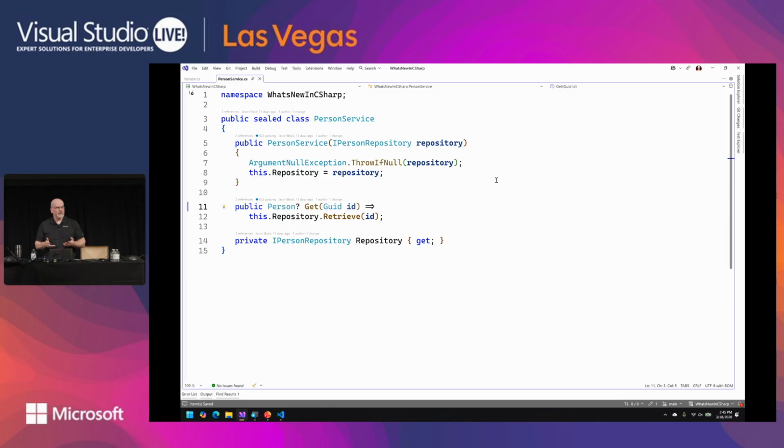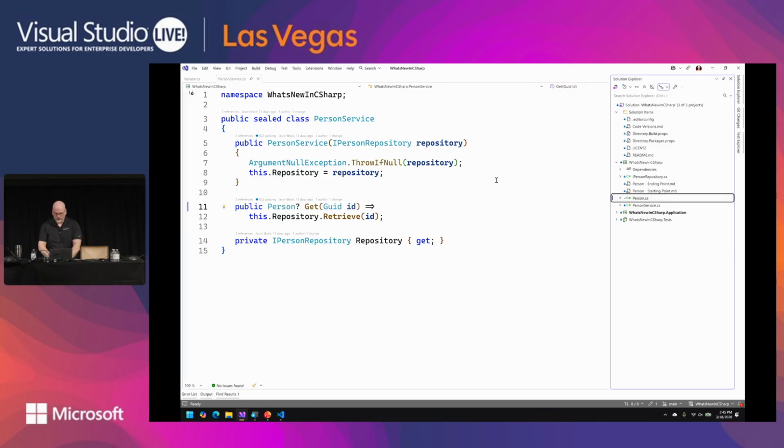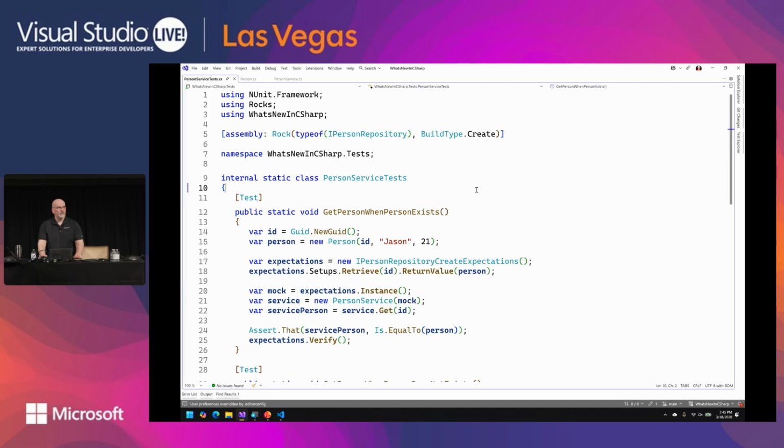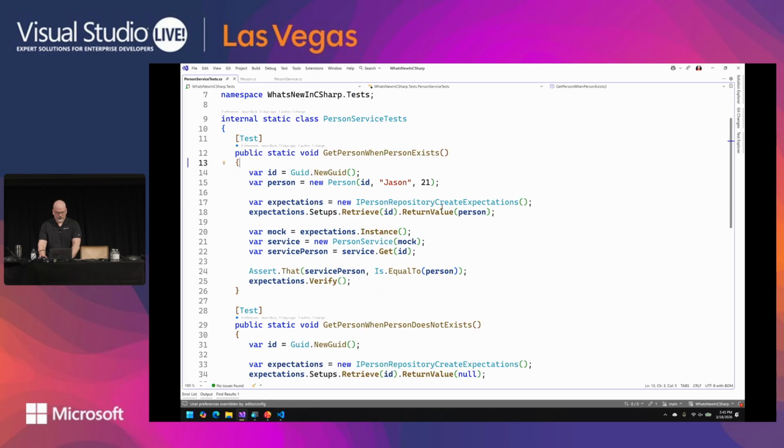But in this case, what I might want to do if I'm writing a test is, instead of passing in a real implementation of it, pass in a mock, using something like Moq. I've written something called Rocks, which is almost exactly the same as those other libraries, except it uses a feature in C# called the source generator. Okay? So in this test, you'll see that I have this IPersonRepository create expectations.